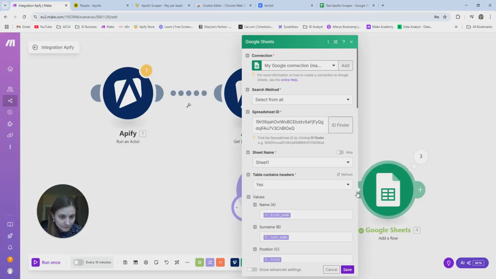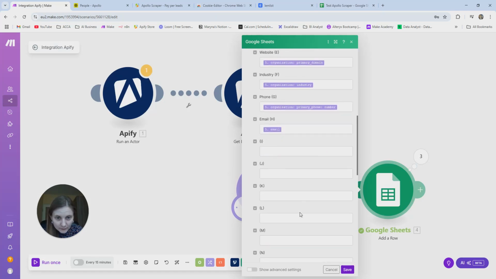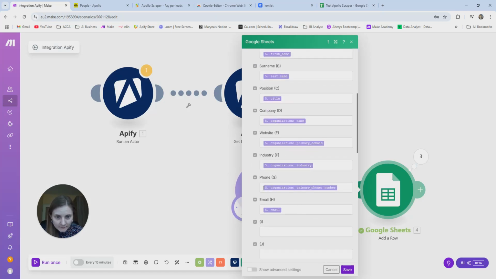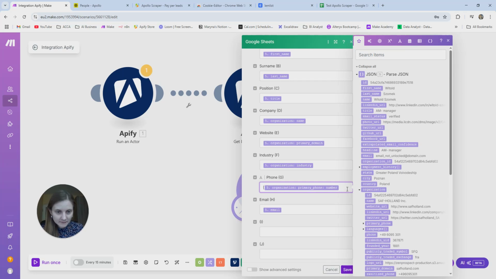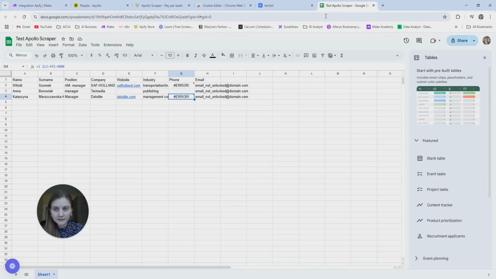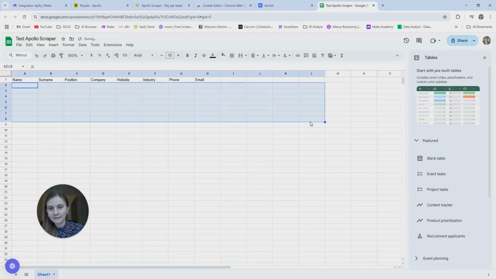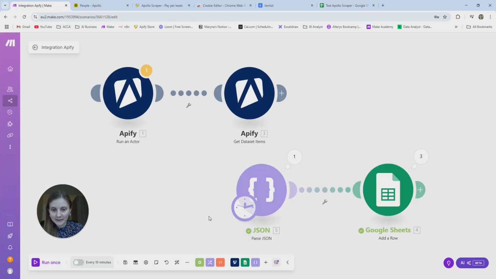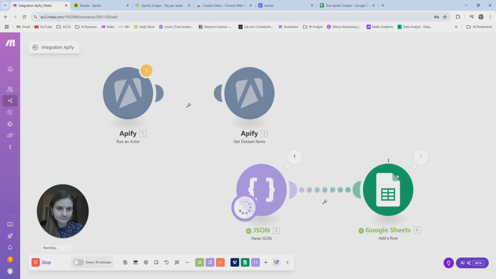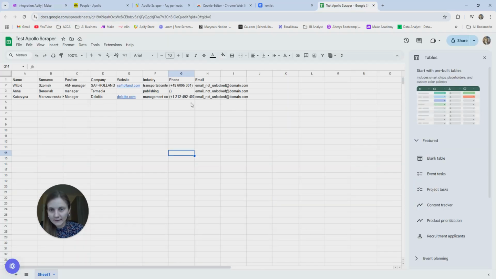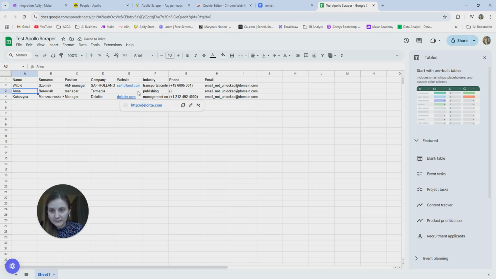So if we go to Google Sheet, we can quickly fix it. Phone, just add bracket here, and it should help. Save. I will clear the content here, and now again run. Yeah, now we have phone number. For this contact, actually phone number and website is not available, and we got email. Here you can see that email not unlocked is visible.